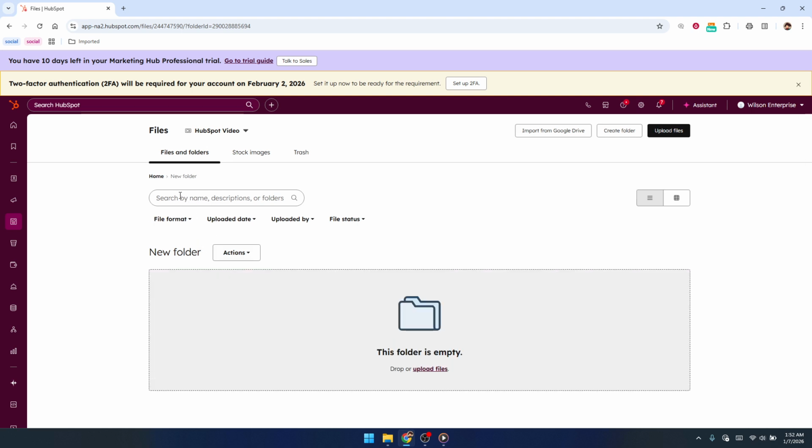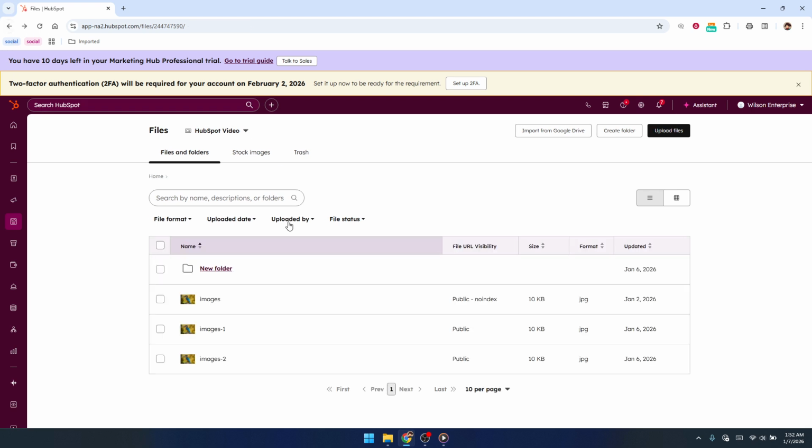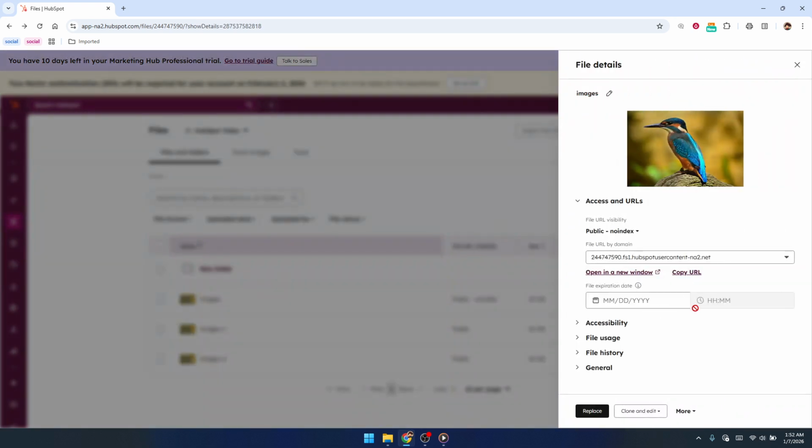Next, let's edit file details. From the Files dashboard, click directly on a file name. This will open a panel on the right side of the screen with all the file's settings. To rename the file, click the small pencil icon next to its name, type the new name, and save it. Use clear names that describe what the file is and where it's used.